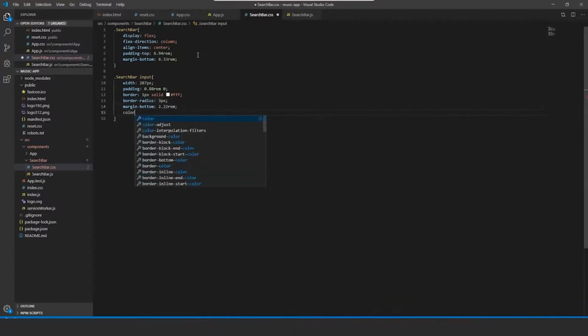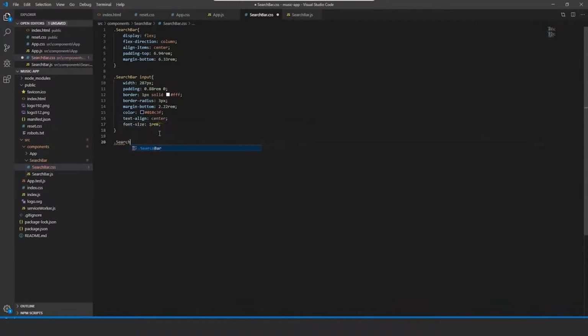Then we have color, so let's add the color #000, that's the color black. Then let's add text alignment of center, and a font size of 1 rem. Okay, so that's how we've set this up. Let's add the search bar.